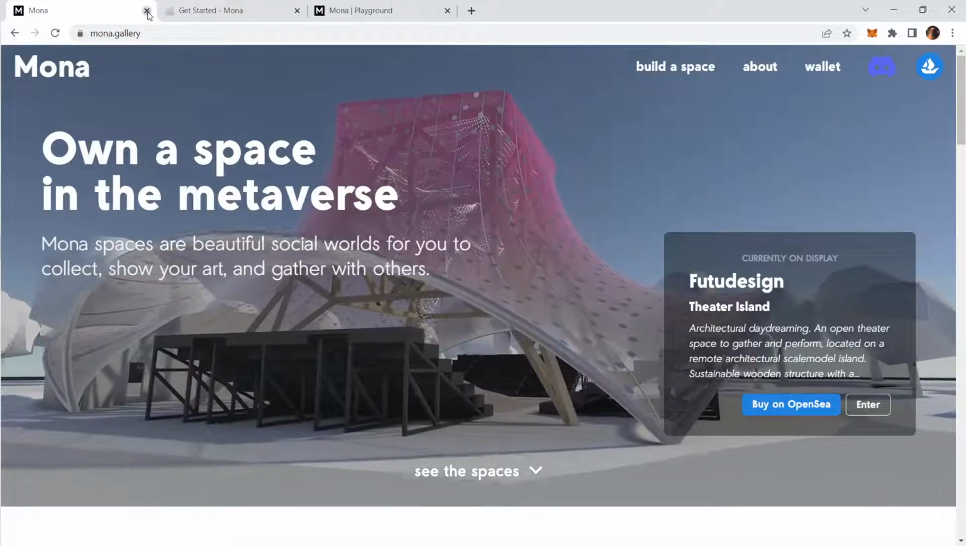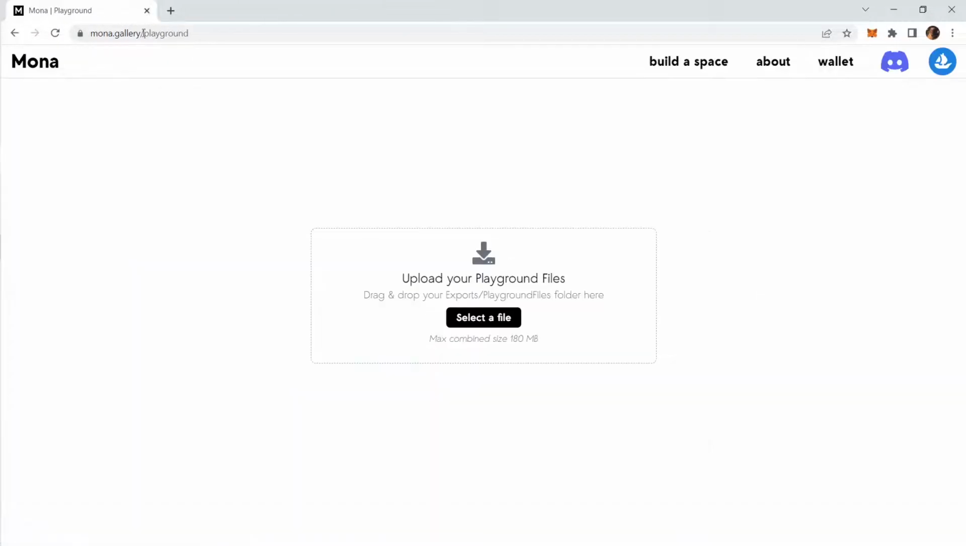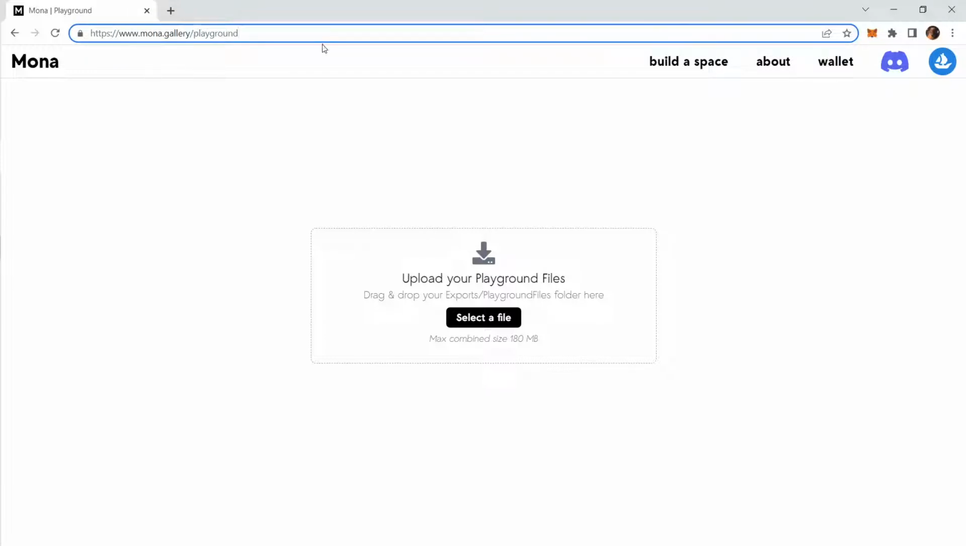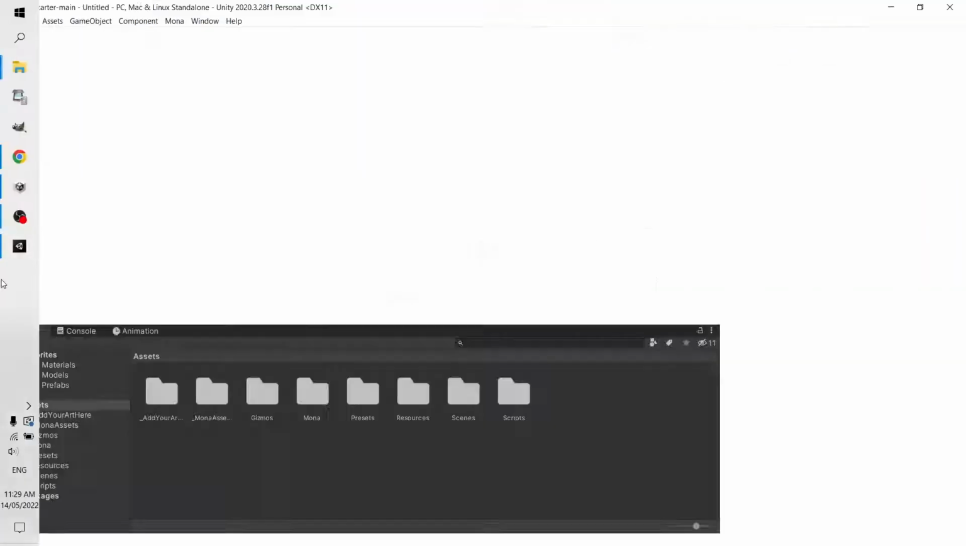And yeah, so we can close that down. We can close this down. This is where we want to be. This is Mona/Playground. You can find, I think, this link in that Builder Space link. Basically, this is where we're going to test it out and preview it.